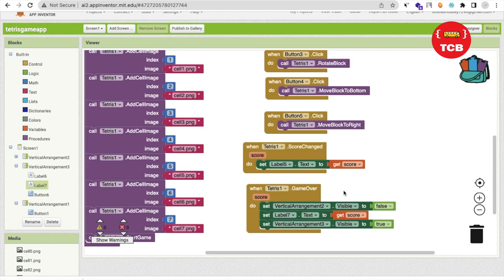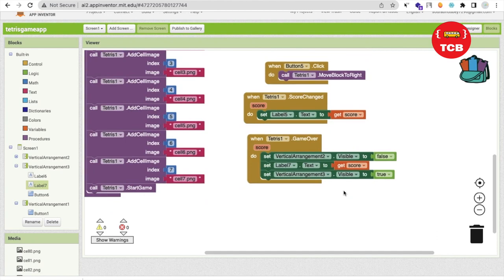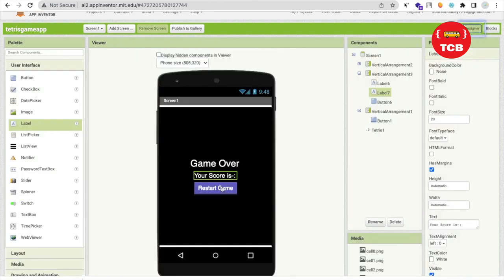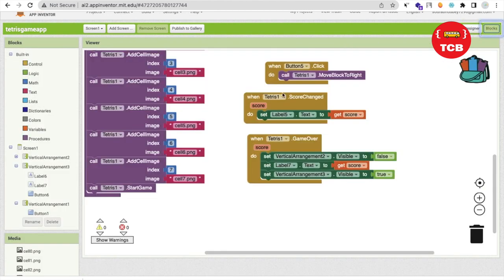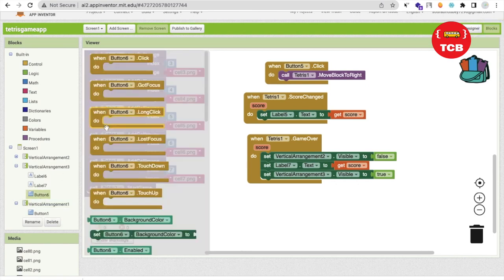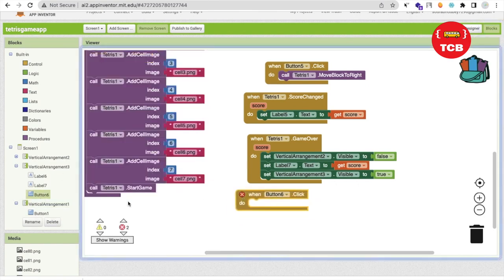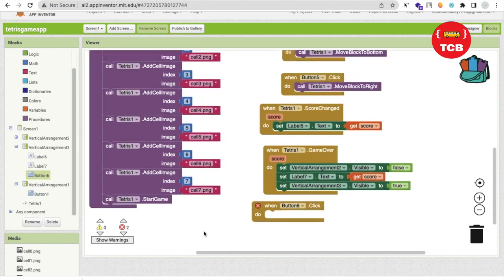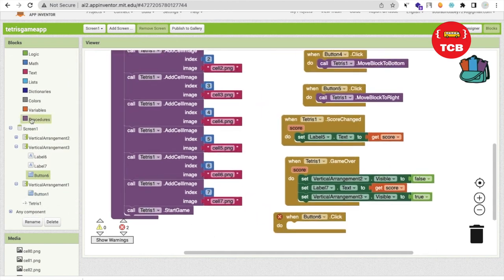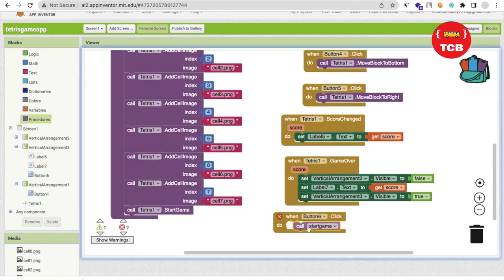So on the restart button click, we have to write the code. This is button 6. So on button 6, once the people click on restart, I will call the setup procedure again. The procedure is start game, this one.